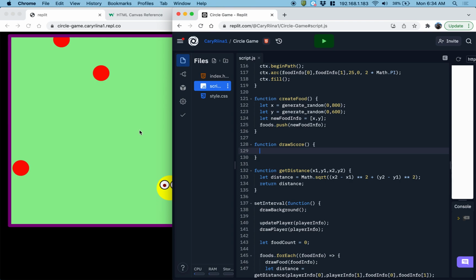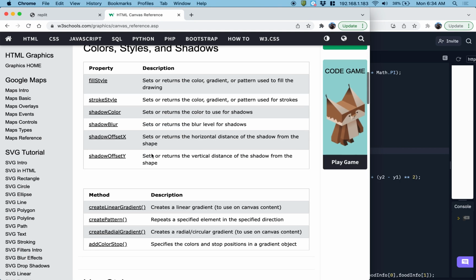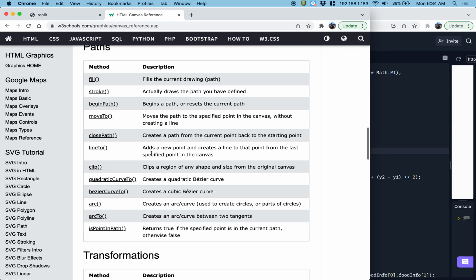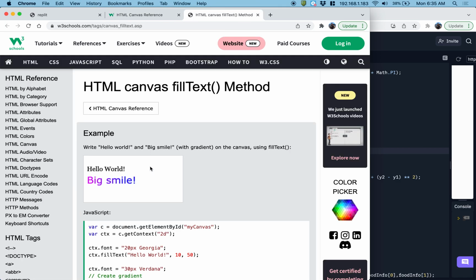All right, so to draw the score, I looked up the HTML canvas reference, and it's this collection of every single function that we can run on our canvas. There's a couple of good ones here, which is the font, the text align, and the text baseline. These are going to be properties that I might set to help me with drawing the score, but I'm just going to start off with fillText. So let's see how fillText works.